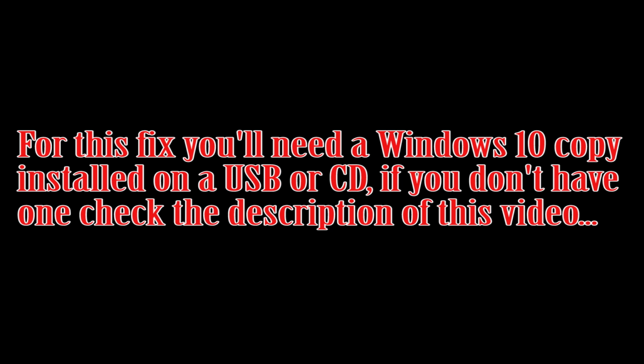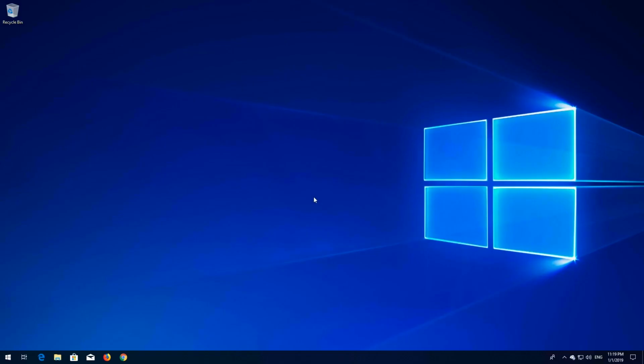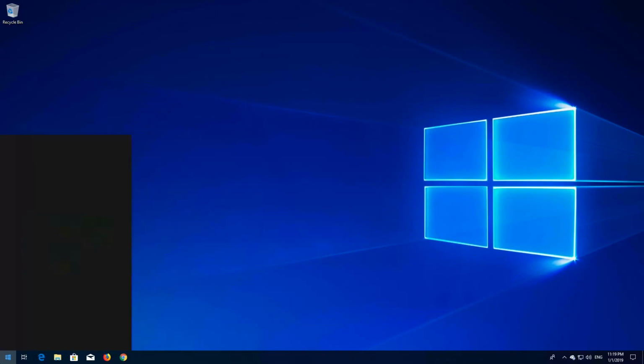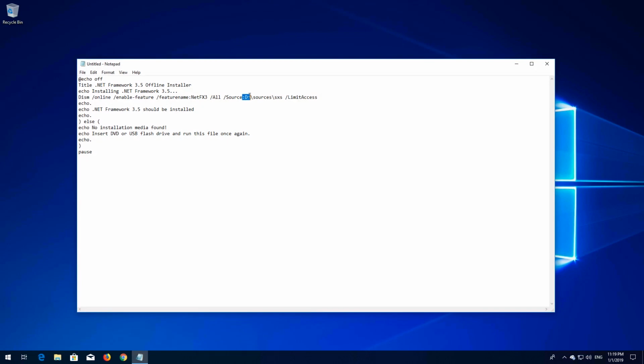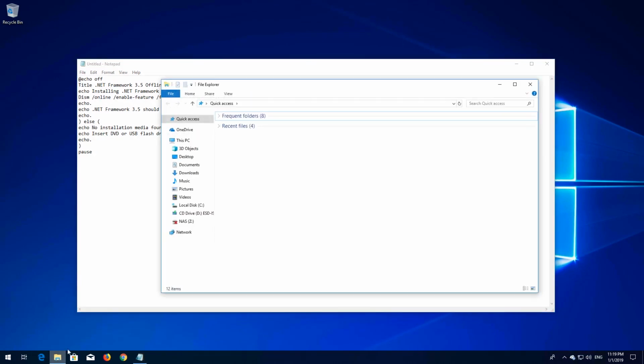For this fix, you'll need a Windows 10 copy installed on a USB or CD. If you don't have one, check the description of this video to learn how to make one. Open Notepad. The letter D is the location of your Windows installation disk. Mine is D, so I don't need to change it.